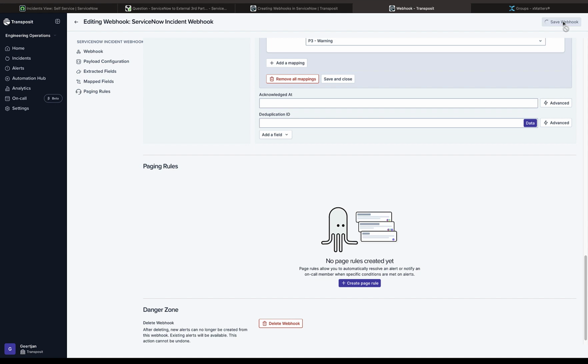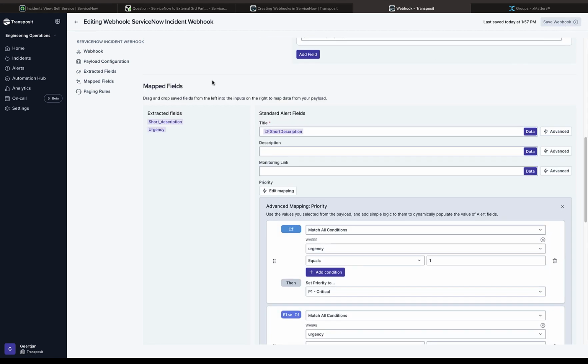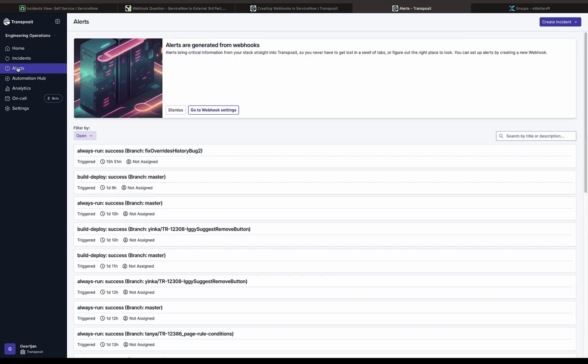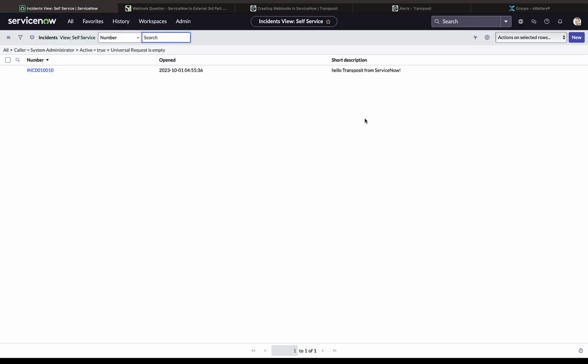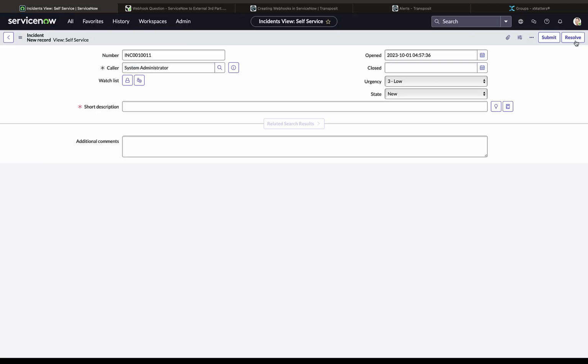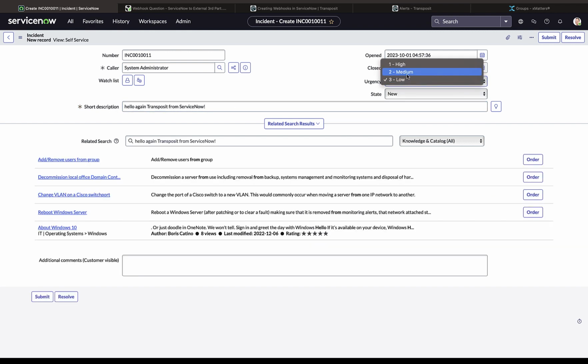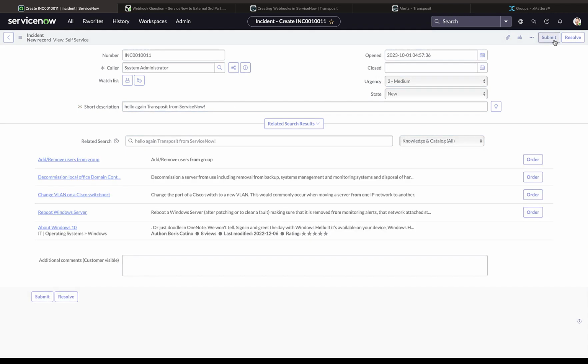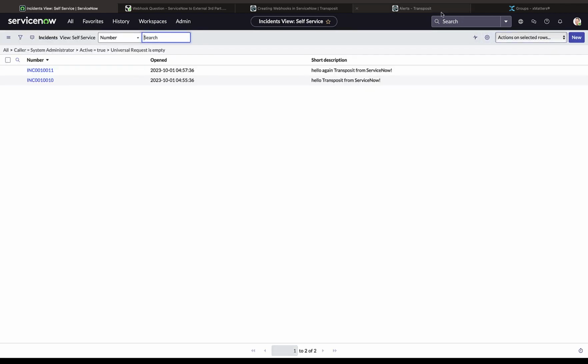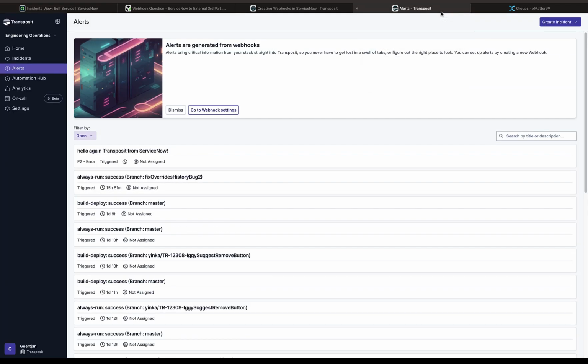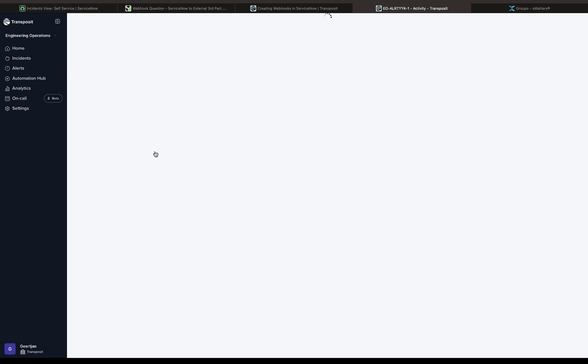Of course, we could set paging rules. You can come back to that later. But what's important now is that we want to see an alert. So we create another incident, so another insertion into the incident table in ServiceNow, which will expose that incident's information via the webhook. And because of how we've set up the payload in Transposit, we will see the alert appear, as you can see right here.